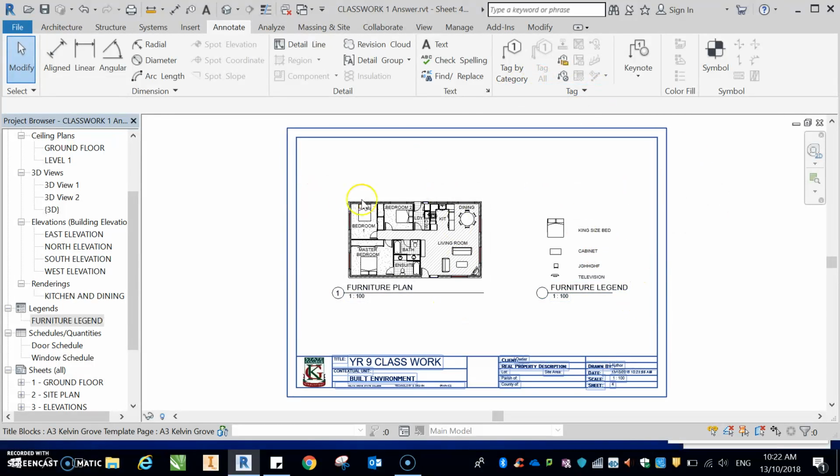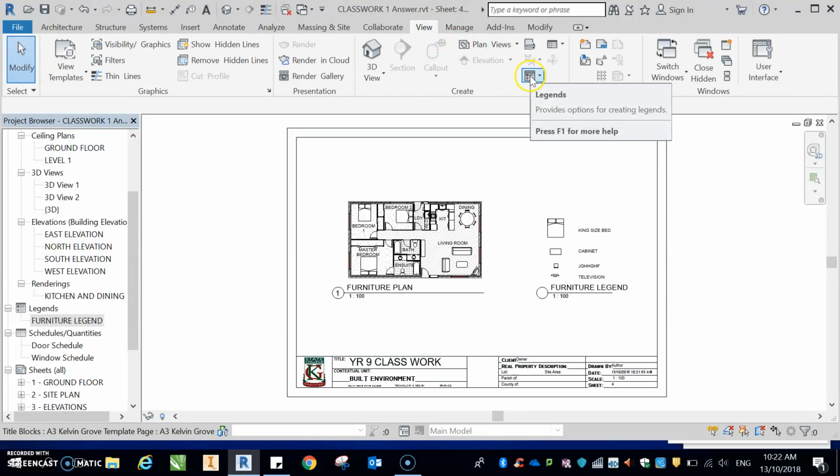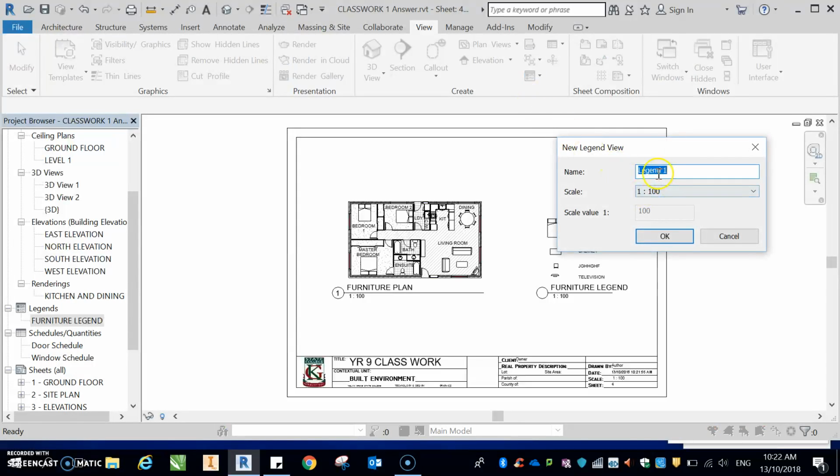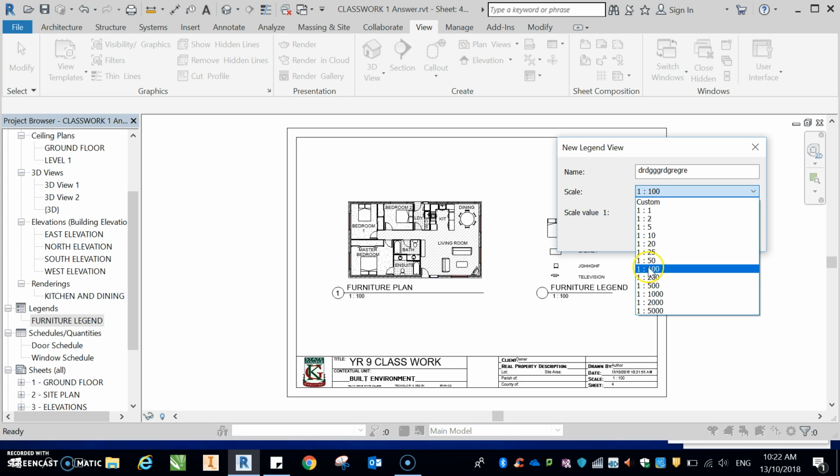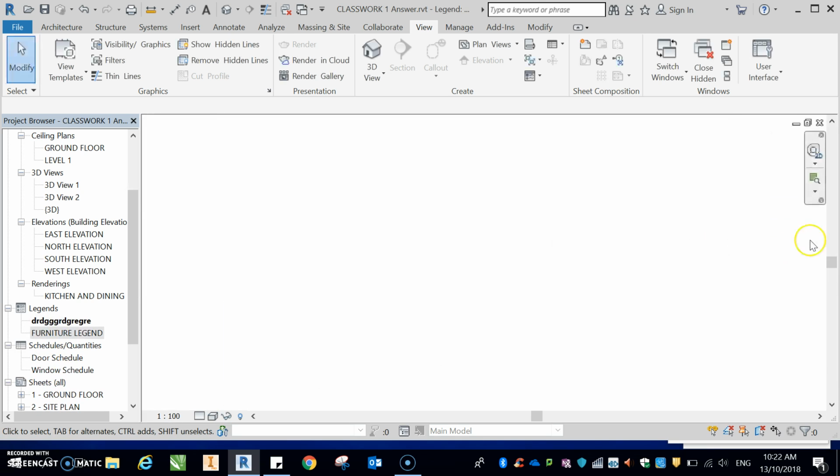Just to recap quickly, if you want to do a legend, go view, this little box here, click on legend, name it whatever you want to name it. So for example, if you called it that, default I think is 1 is to 50, but in this case here I want to leave it as 1 is to 100, and I want to go OK. And you'll see that that's been created over here, and I've got myself a second legend.